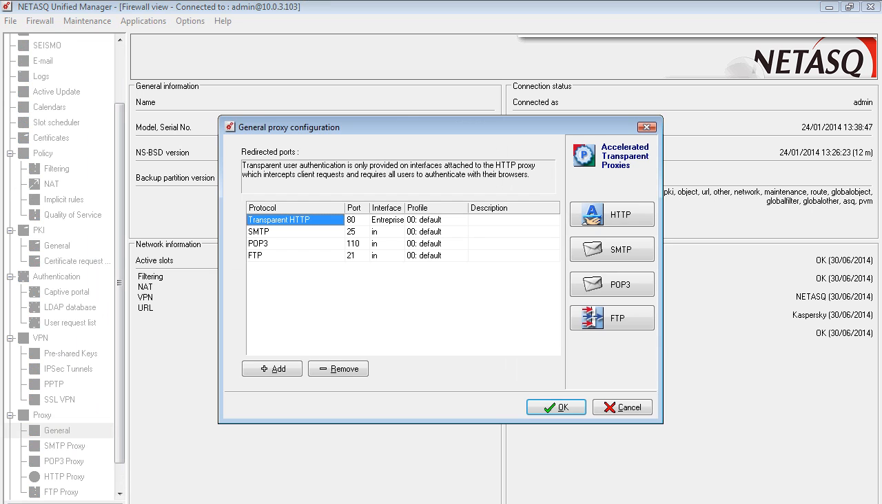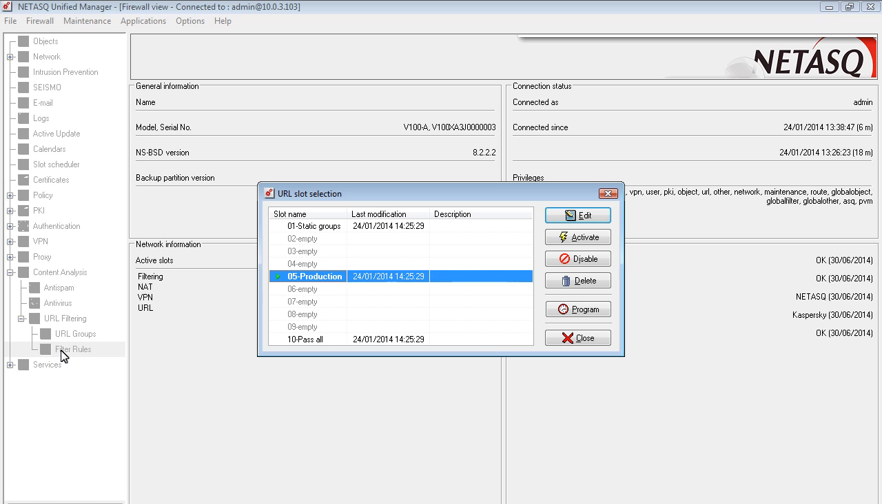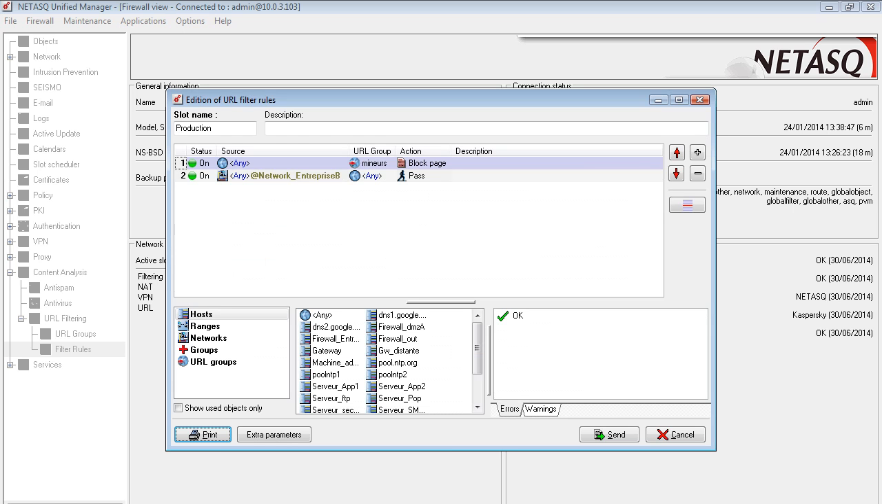The HTTP proxy is enabled on the Enterprise B interface. The associated URL filtering policy, named Protection, will not be migrated because the way it is applied is totally different in version 9.